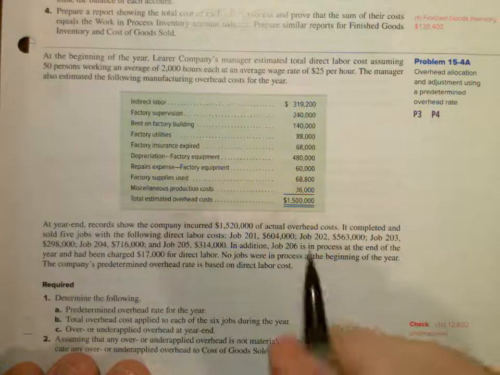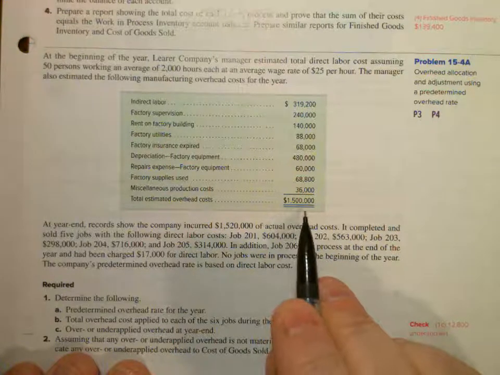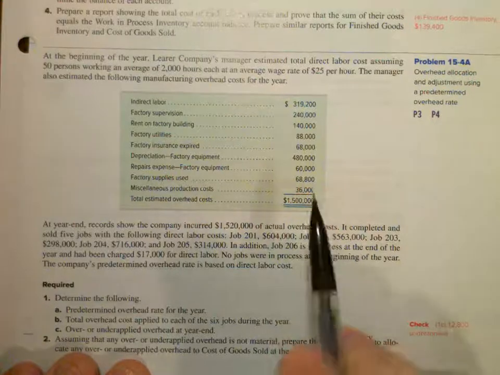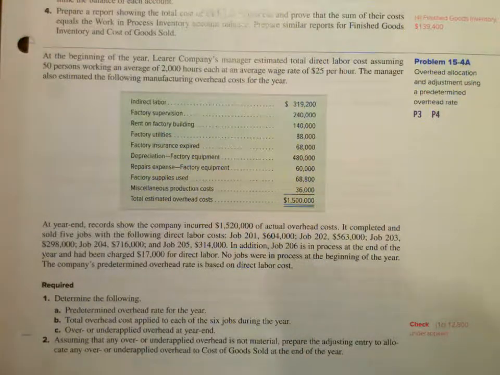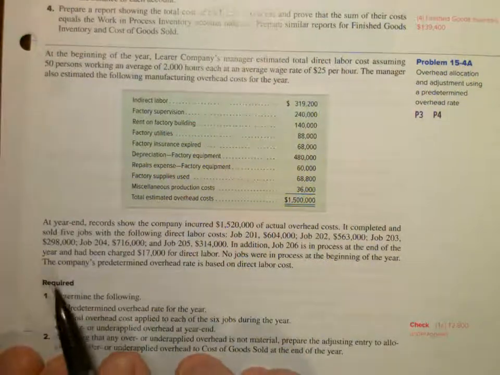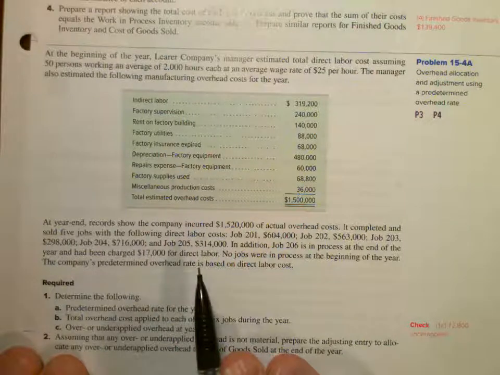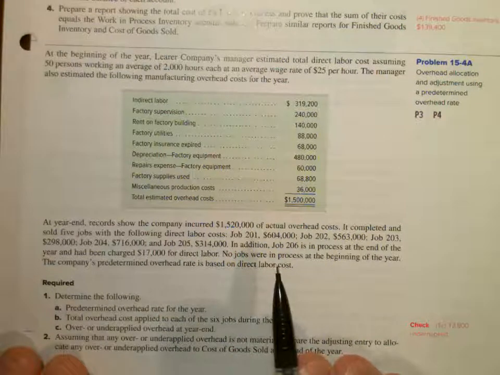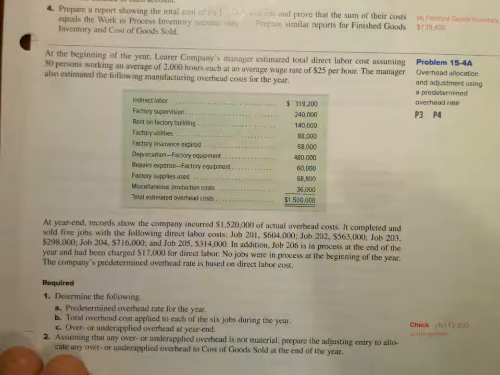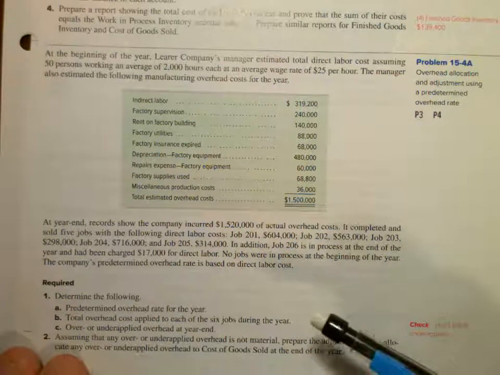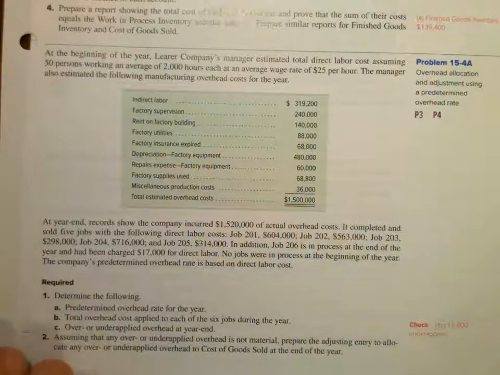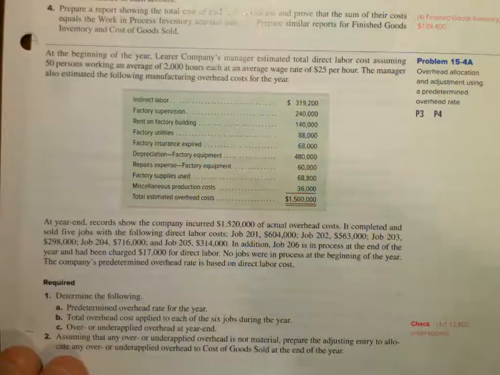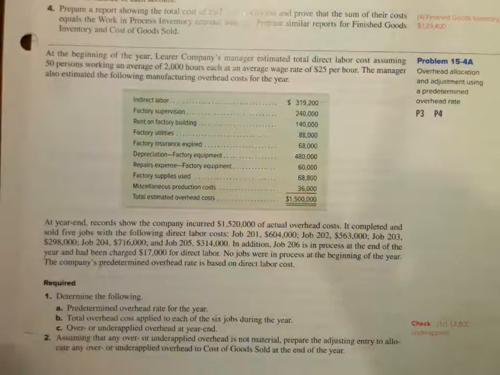And so they're estimating $1.5 million in overhead costs, and that's going to be applied using, and they'll tell you right here, the company's predetermined overhead rate is based on direct labor cost. It can also be based on other things. It can be based on direct labor hours. It can be based on machine hours. There's a couple of different bases that they can use to allocate over. It just depends on the manufacturing process.